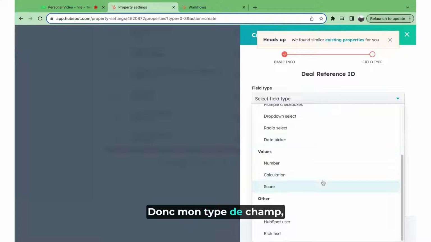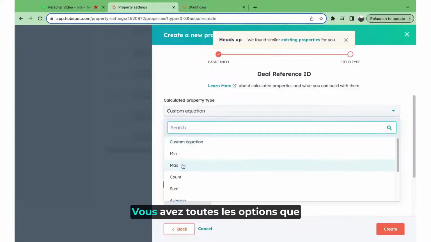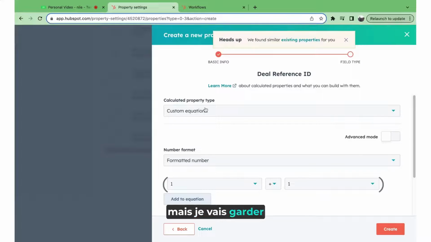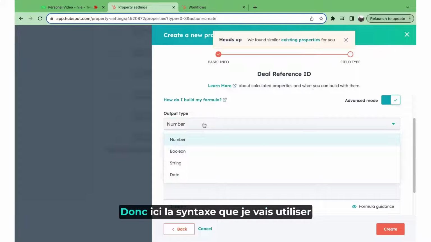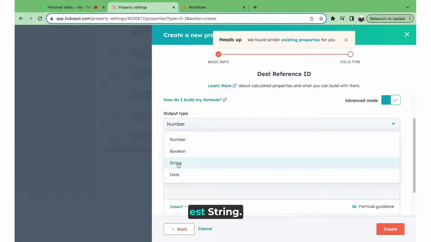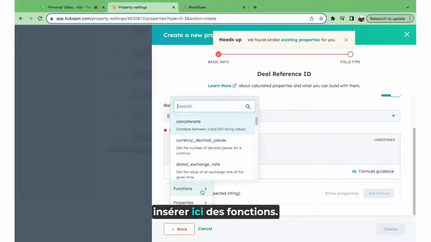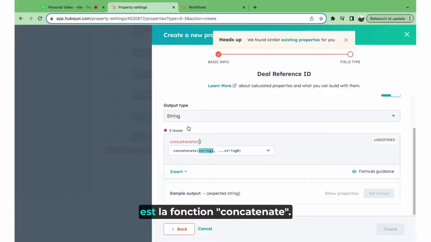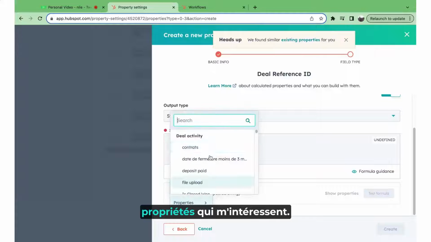So my field type, I'll select calculation, build my calculation. You have all of the options that we've had previously here, but I'm going to stick with custom equation for this use case, and I'm going to activate the advanced mode editor. And then I have to choose my output type. So here, the syntax that I'm going to need is string, and then you can insert functions here, in which case what I want is my concatenate function. And then I'm going to insert the properties that I am interested in.